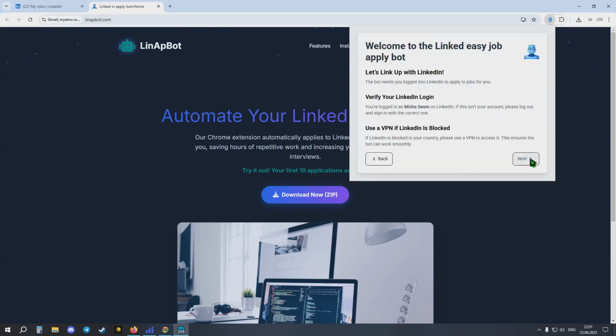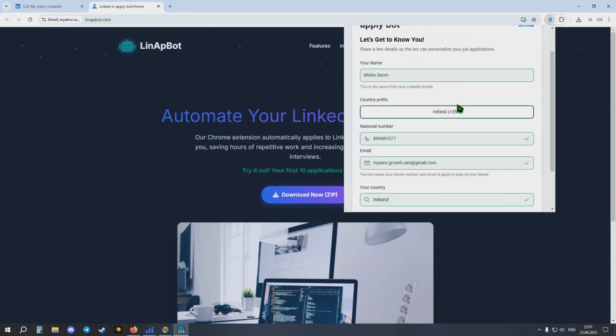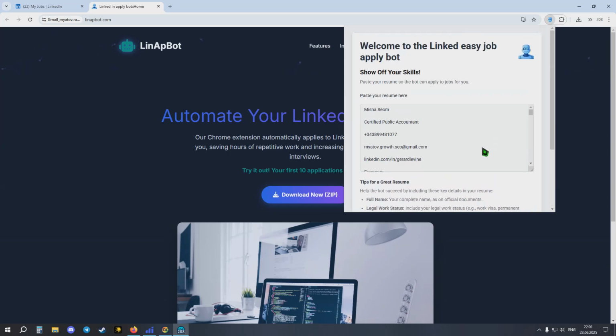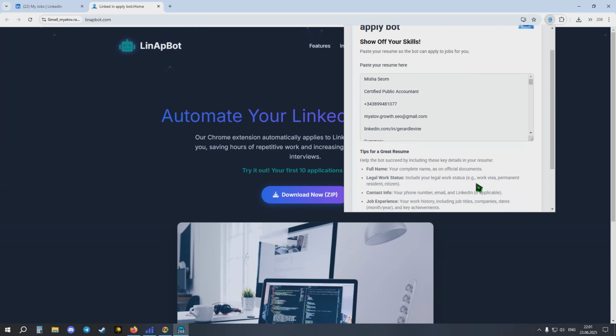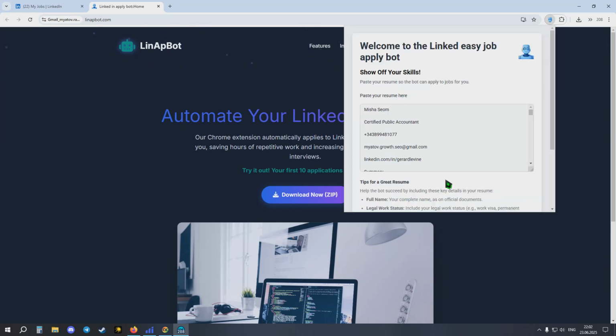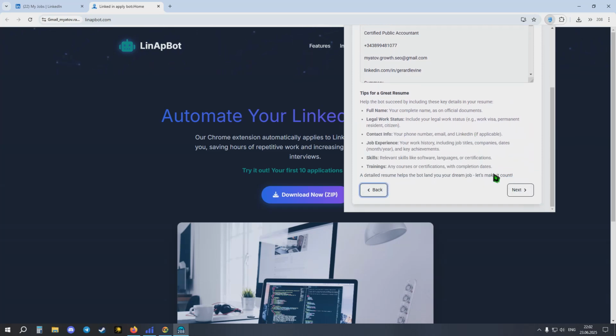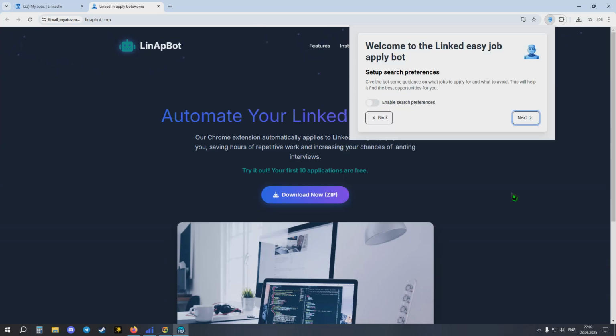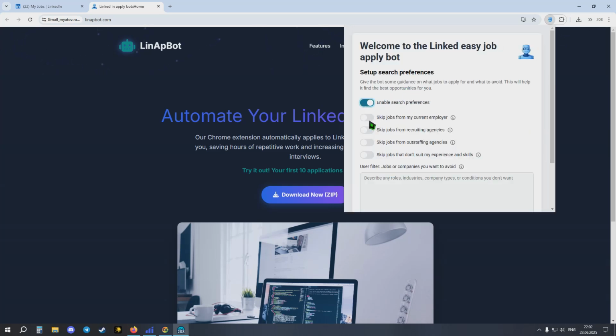Accept the terms and enter your personal details and resume that will be used to generate answers for job applications. So your resume should be as complete as possible, including your work permit. By the way, the extension uses your latest uploaded resume on LinkedIn when submitting applications. Also, you can enable search preferences if you need it.